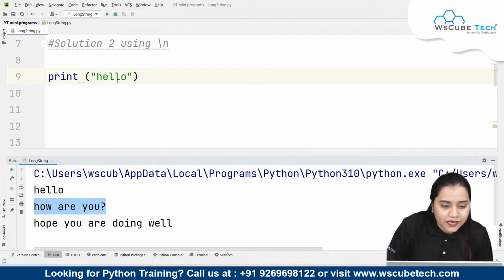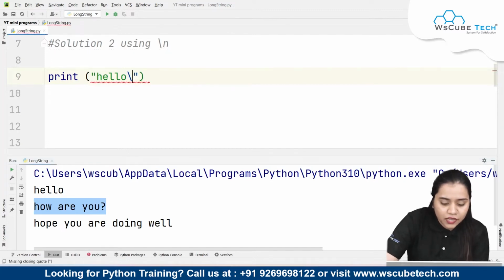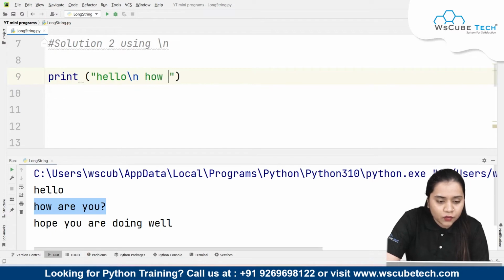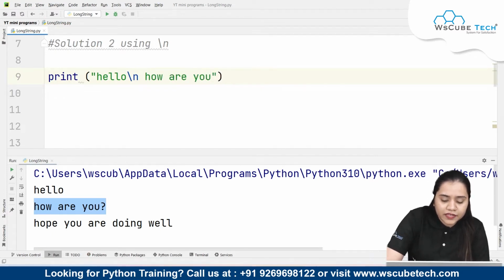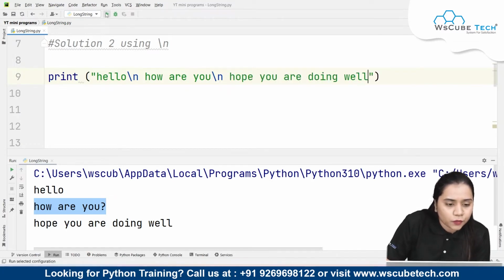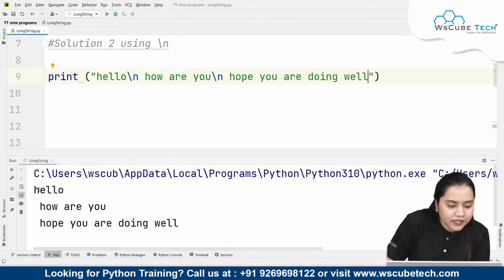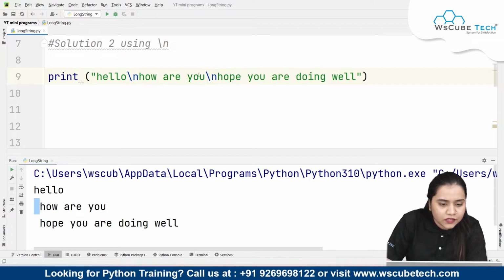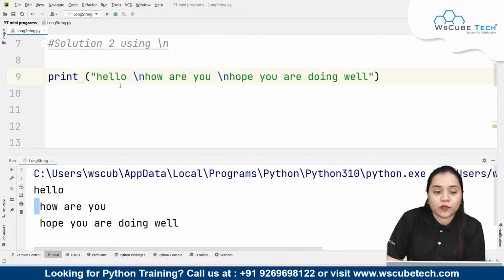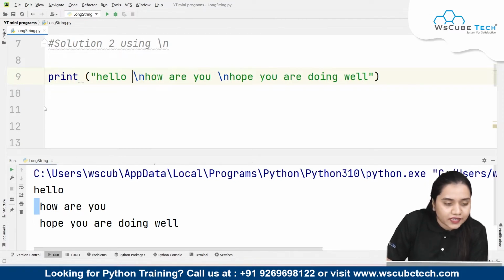So to make it come in the next line, I'll be writing backslash and n, and then I'll be writing how are you. After this again I'll be putting a backslash and n, and I'll be writing hope you are doing well. Now let's run and see what output we will get. So see, you can clearly see over here we have hello, how are you, hope you are doing well. Why there is a gap of 1 space in between is because of the space that we have in between over here. So you can provide the gap if you want after hello and how are you, but not between the backslash and n, otherwise it will create a gap over here.